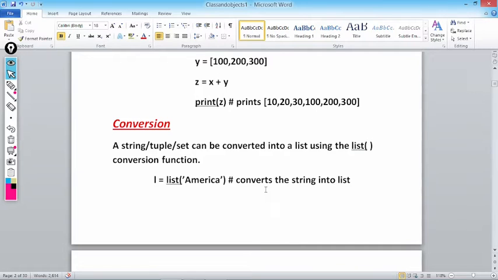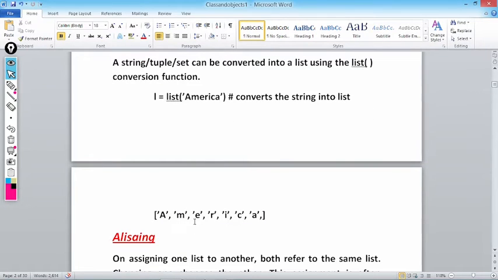Let's take an example. L is equal to list of America. It will convert the string into a list. This America can be converted into a list. See here, America, this complete string is divided into single characters. So A will be stored in L0, M in L1, E in L2, R in L3, I in L4, C in L5 and A in L6. Seven elements. Index starts from 0 to size minus 1.